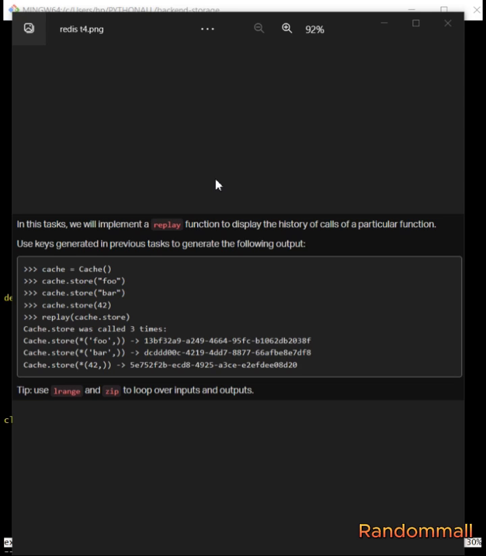So for this task, the fourth task, we are to implement a replay function to display the history of calls of a particular function. The particular function is the cache.store method. We should use the keys generated in the previous task to generate the following output. So here they're saying if cache.store was called 3 times, that we should print out cache.store was called 3 times.